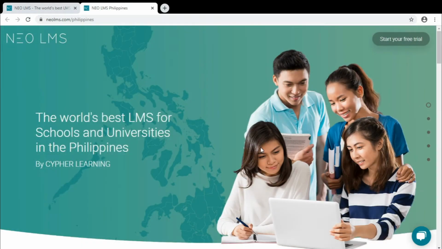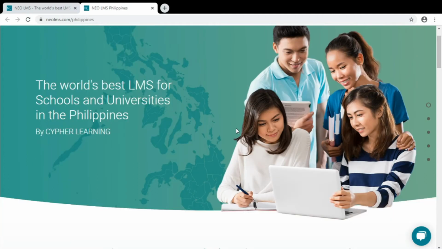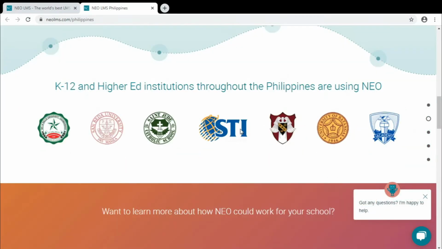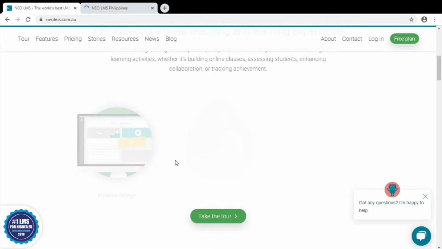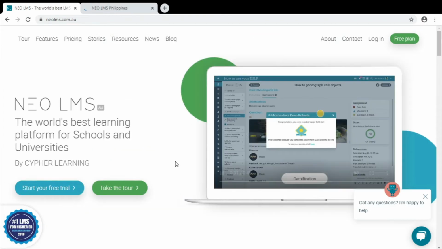Actually, mayroong Neo Philippines and marami ng schools and universities na gumagamit ng system nila. Like De La Salle, San Beda, St. Jude, STI, etc. So bakit di natin i-apply in our school, right?